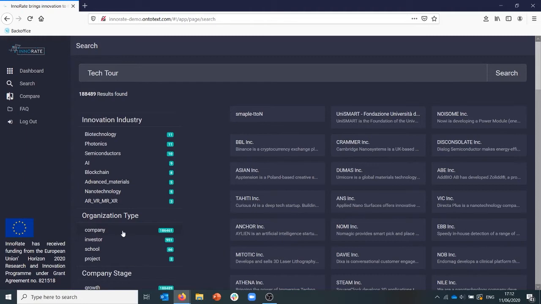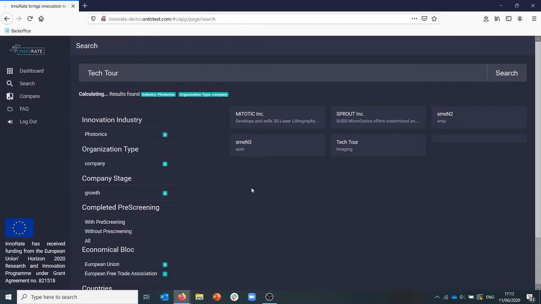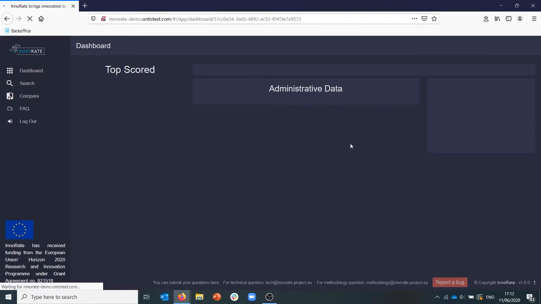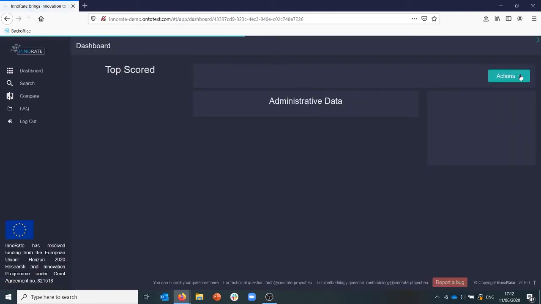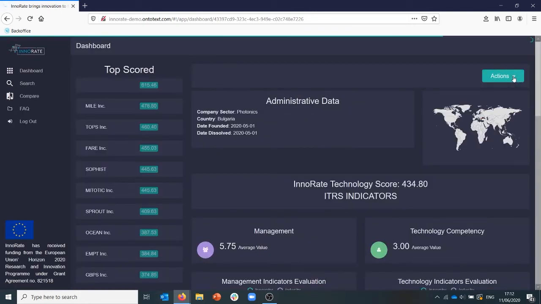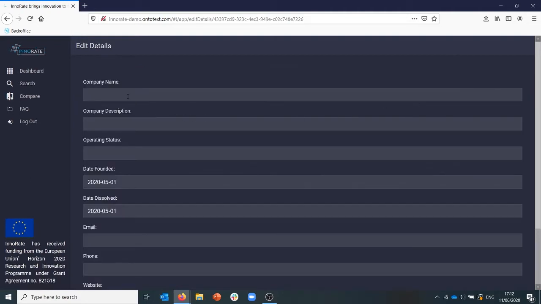Let's filter a company by its sector, photonics in our case. A list of companies will appear. When you press on the company name, it will show you its administrative data. From the dashboard, to fill the administrative data, you press the button Actions and you choose Edit Company Details.